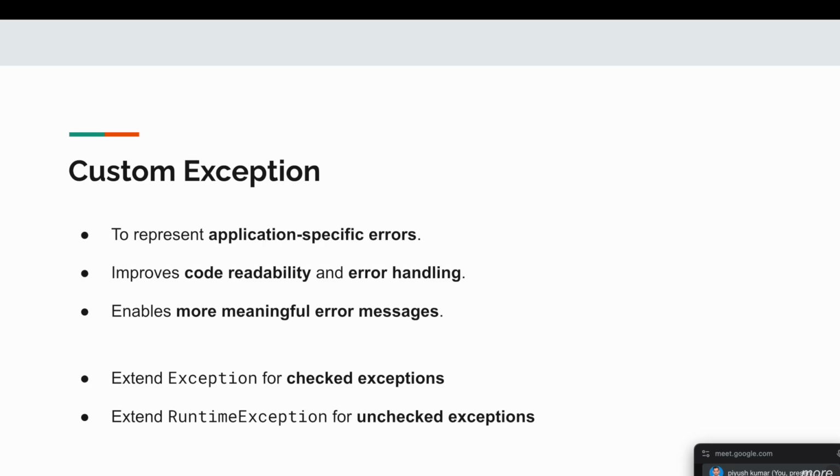Sometimes people ask this also: why do we always use runtime exception when we have a custom exception? Why can't we use Exception? You can use both, but most of the time you will find that people use runtime exception. So this is about custom exception.